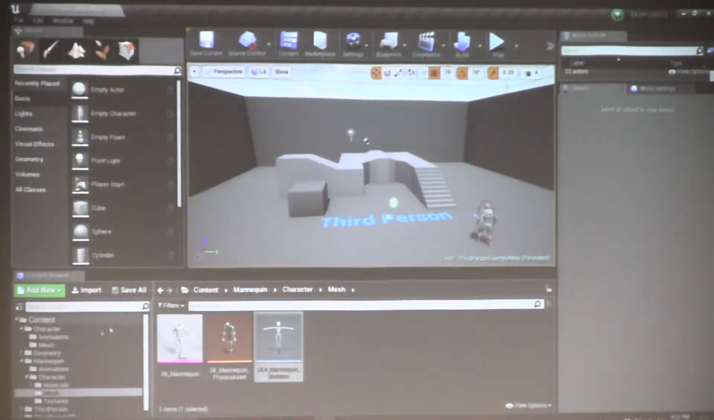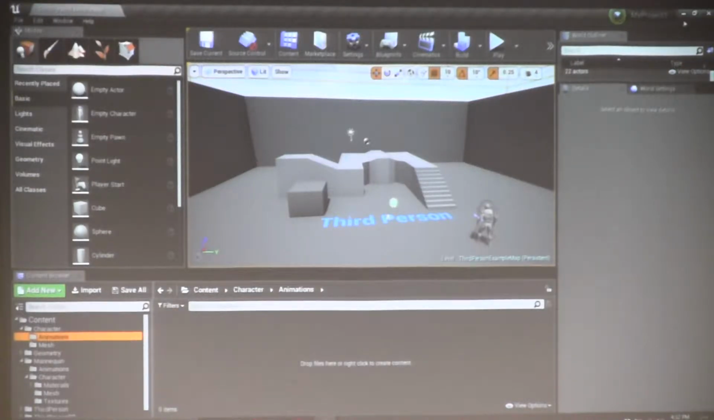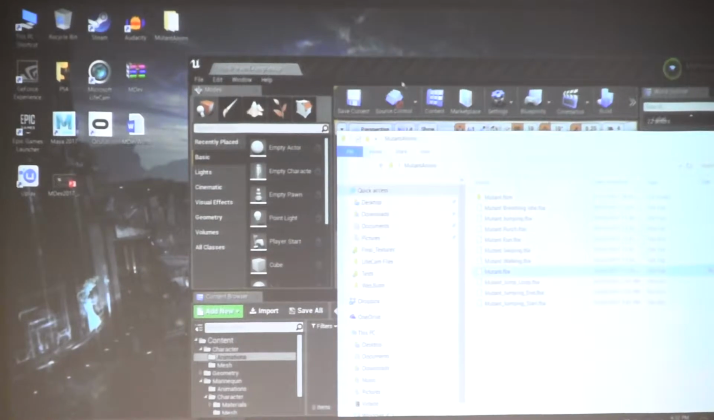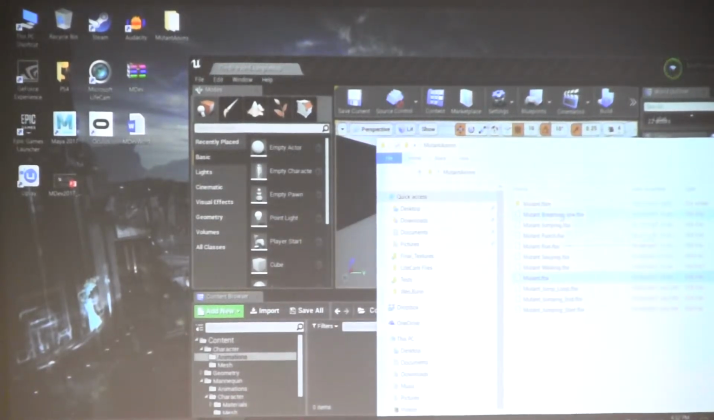Okay, so let's go ahead and bring in our animations that I have for this character here. So I'm going to go ahead and move that over and just take these. So I have a couple different animations here. Don't need to re-import the mesh. And we'll bring those in.